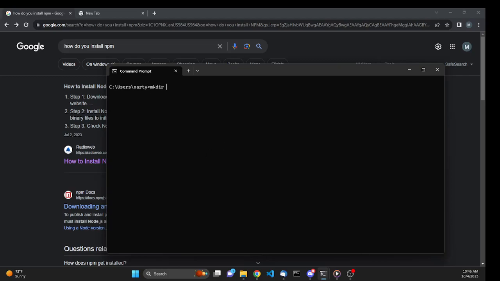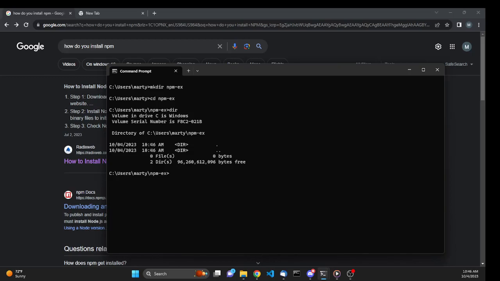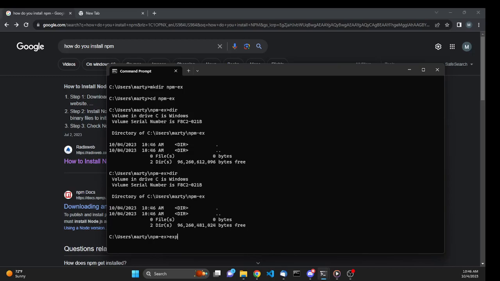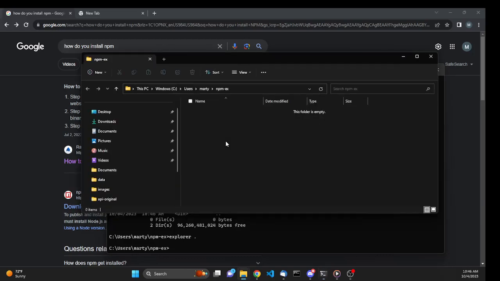So I'm going to make a directory called npm-ex, cd npm-ex. Okay, so now I have my new npm-ex directory. At this point, you have an empty directory, right? If you do a dir, or if you explore it, you'll see an empty directory.